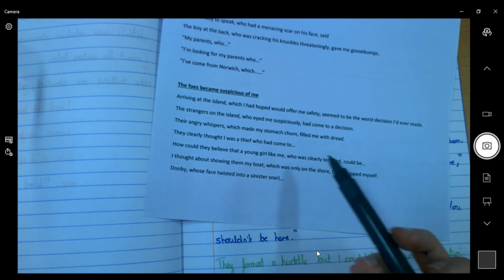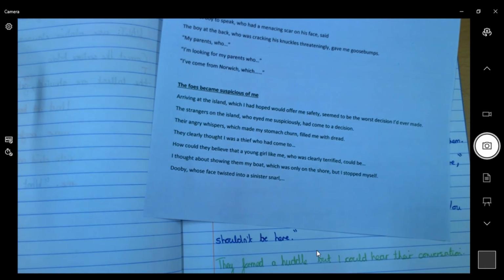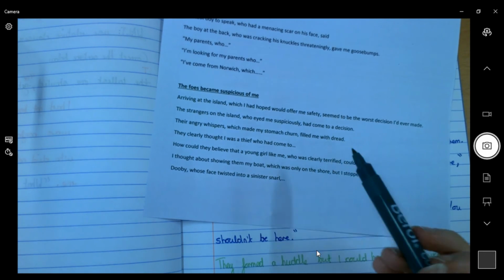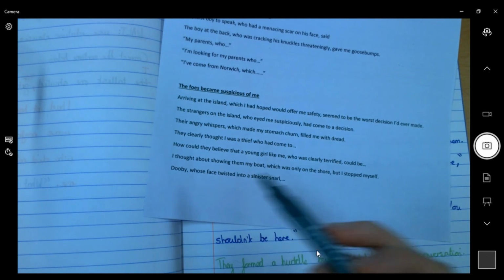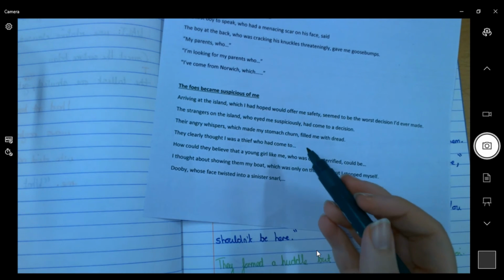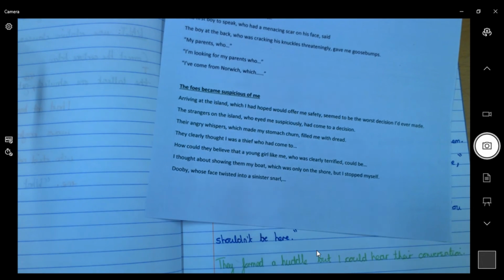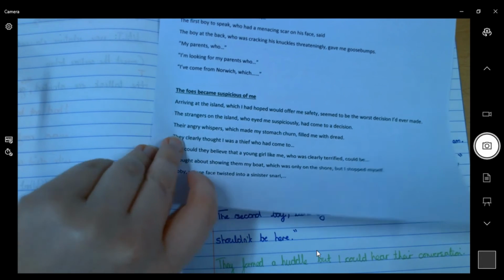Maybe even questioning how could they believe that a young girl like me, who was clearly terrified or who clearly posed no threat, could be. Maybe her concerns, worrying about her boat, which was only on the shore, it could be taken so easily. And maybe this one, using a who's Doobie, if you've already introduced that you know which one Doobie is, whose face twisted into a sinister snarl, and maybe they speak again. So lots of opportunities here.